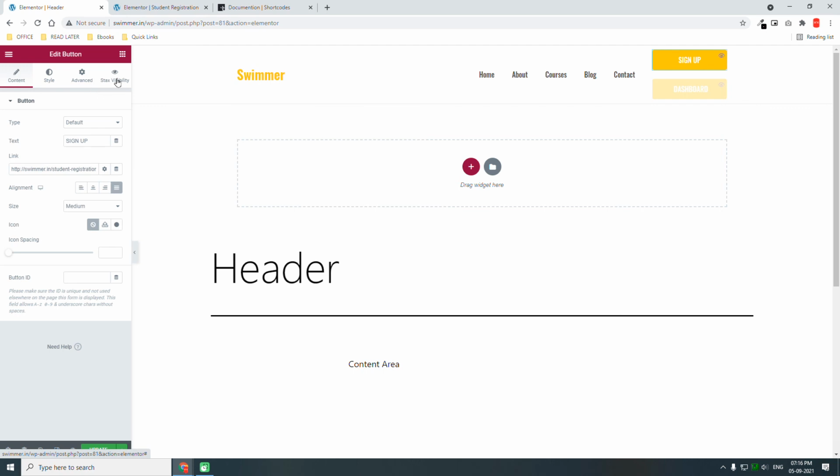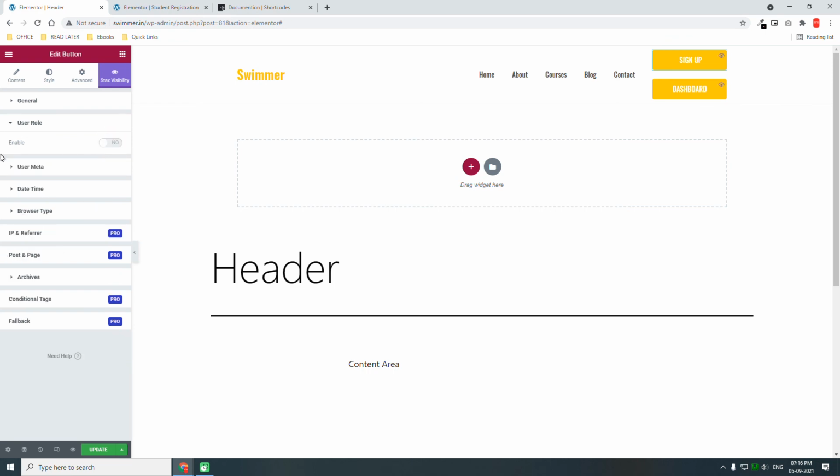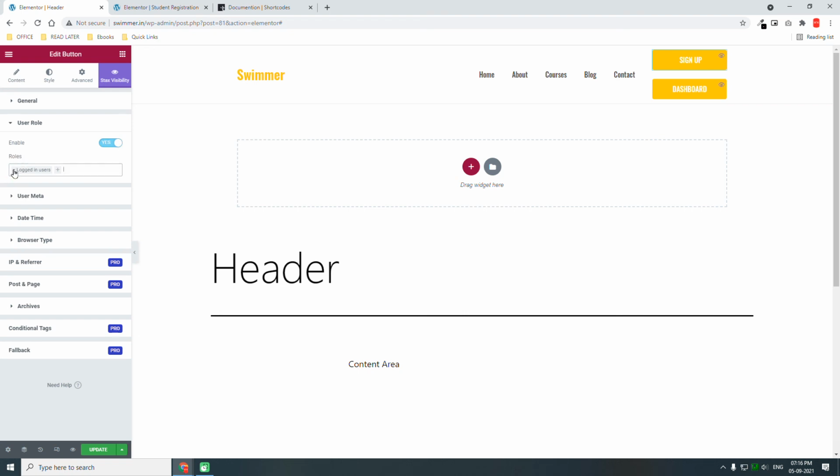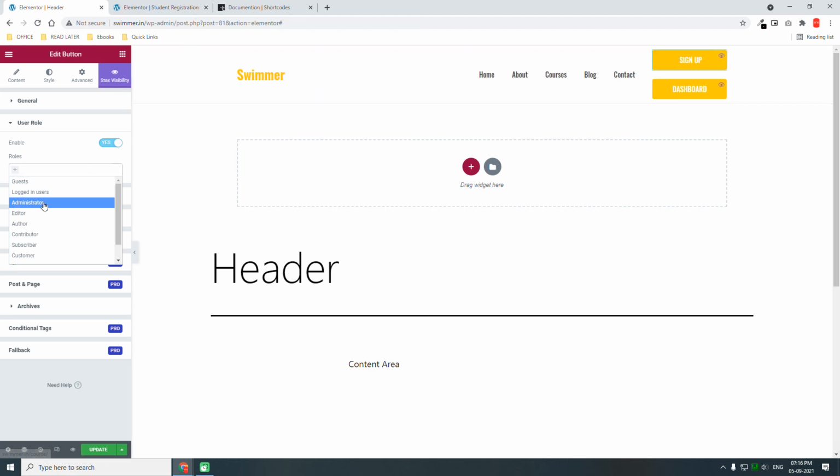Go to the visibility option here, the visibility tab, enable visibility logic. You do not need to change other settings. You just go to user role, enable this. By default it will not be enabled. You have to enable this option, then select the display condition here. This sign up option is visible only to guest users and hidden to all logged-in users.